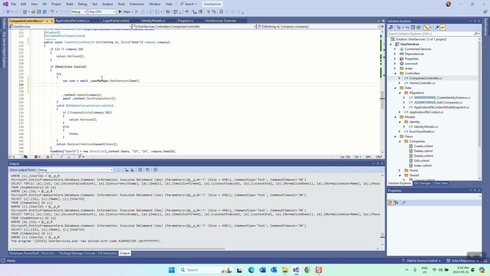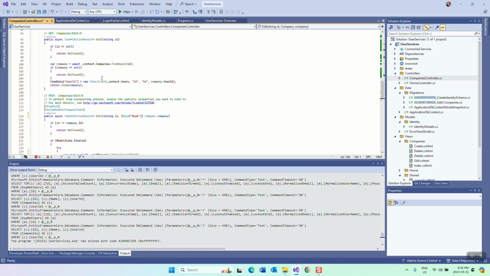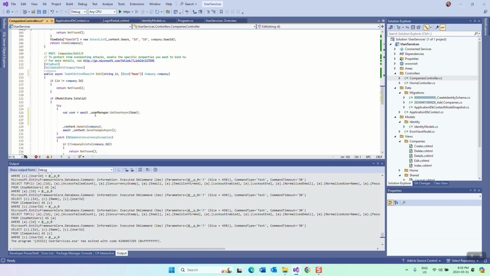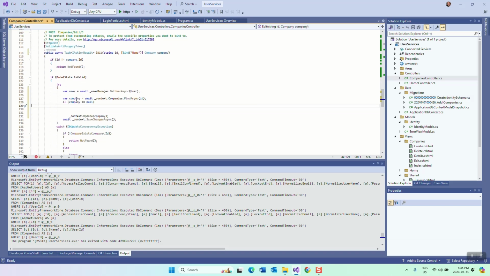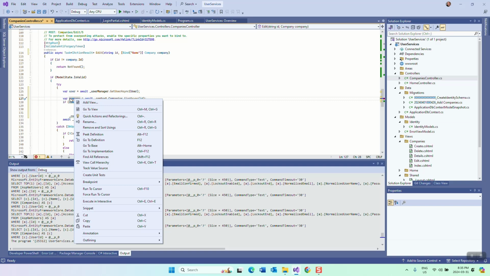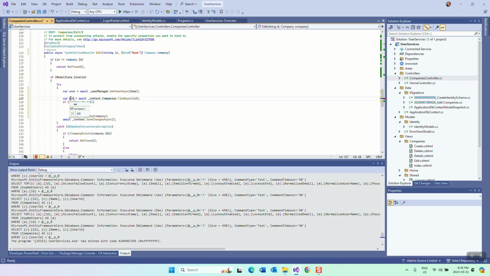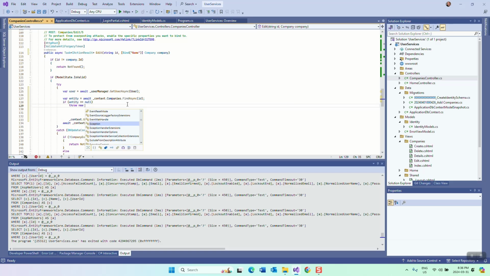So first, what we want to be able to do is we want to pull the correct company. As I said, we're going to call this an entity because it's coming from the database. So if it is null, we're going to throw just a new exception. Let's just say not found.